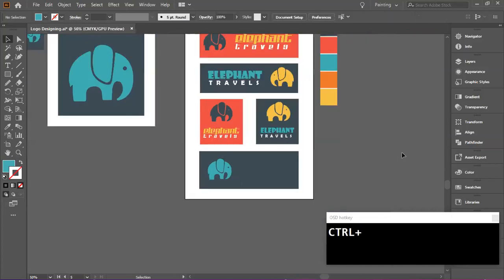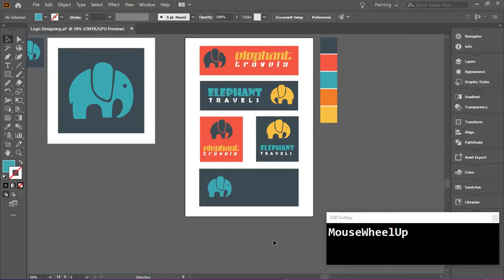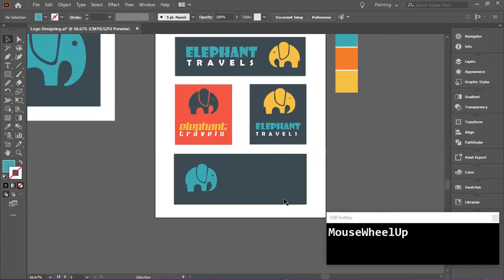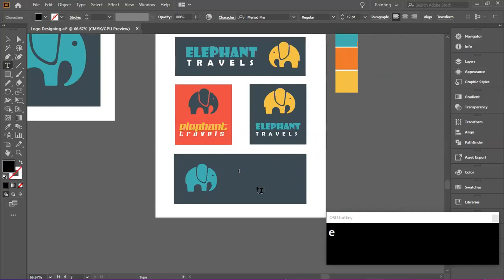Okay, the final thing is making text. So Adobe Illustrator also has the text tool right here. This is called the type tool. You can use it. Need to click right here and you can type the name of the logo.